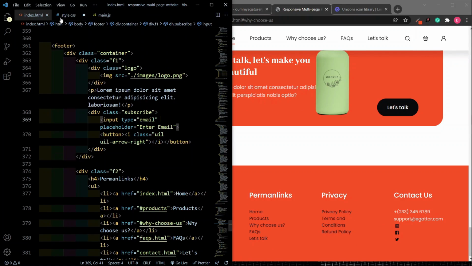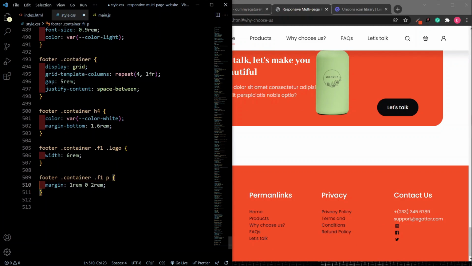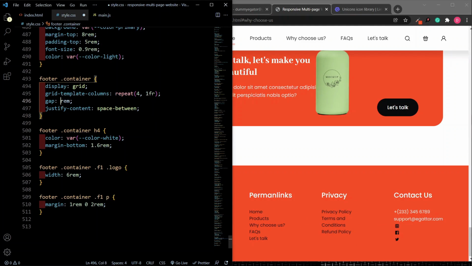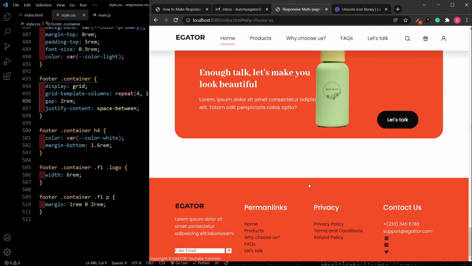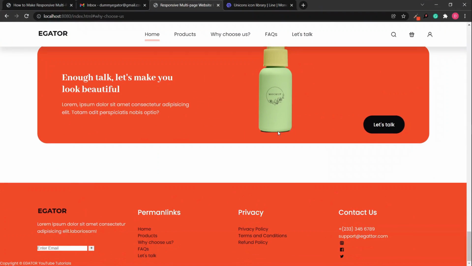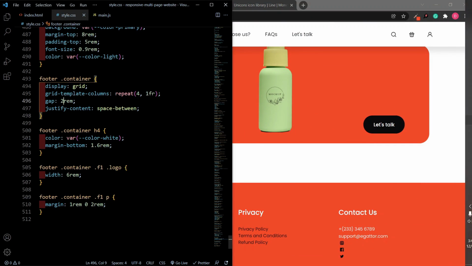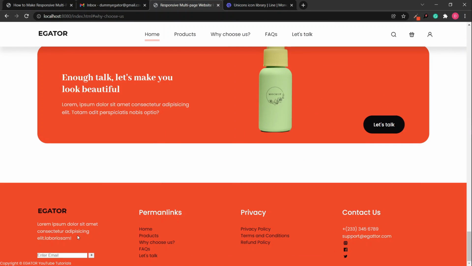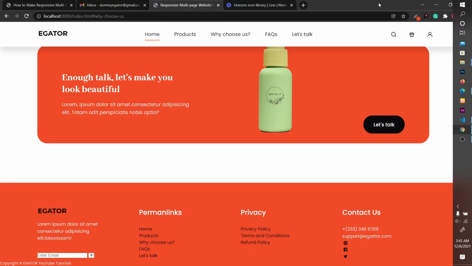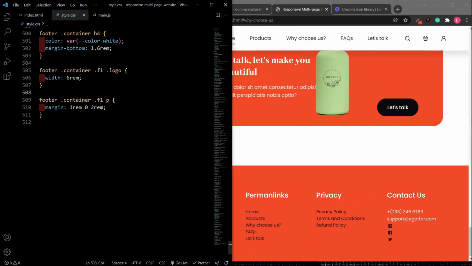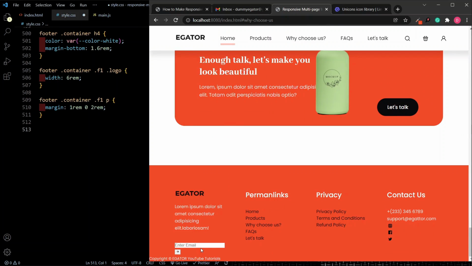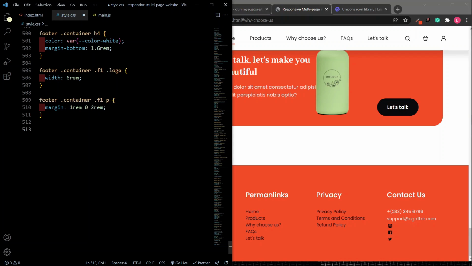And I think this gap is being weird. So I'm going to change the gap to 2 rem. And that is too low, so I'm going to make that 3 rem. Okay, that's good. Perfect. Now let's move on to our subscribe. Okay, so our subscribe div has this input and then the button right here. So let me copy this and then paste.